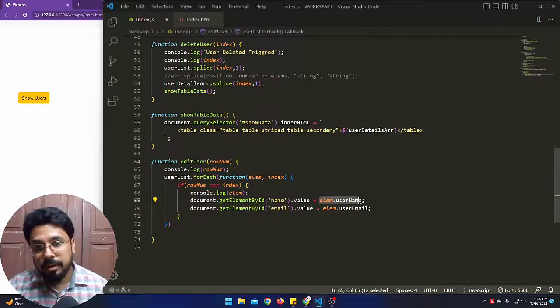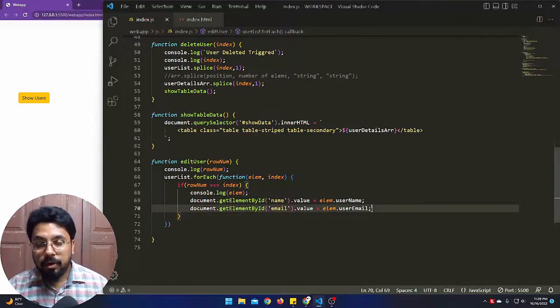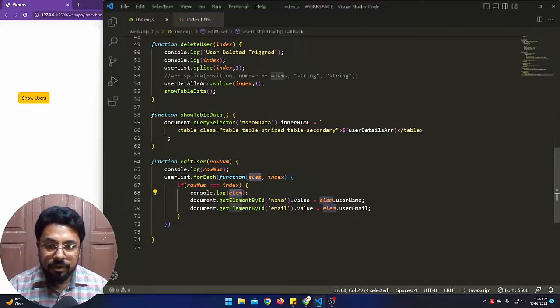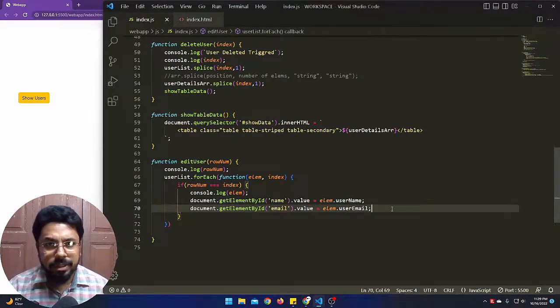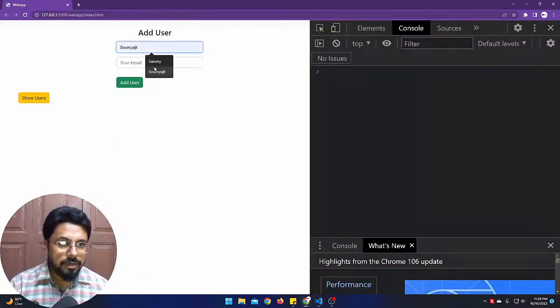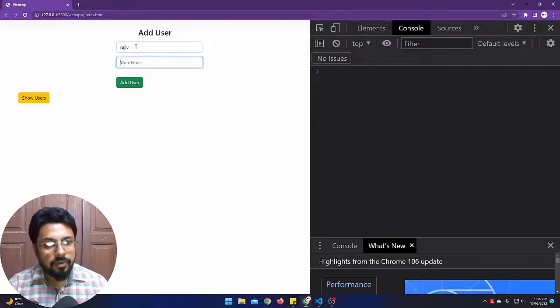Okay, so let us see whether this works. According to this code or logic, whatever username or user email I'm going to get on the click of this edit user, that should reflect on this form itself. That is the logic. So let's try it and find out if it is working.